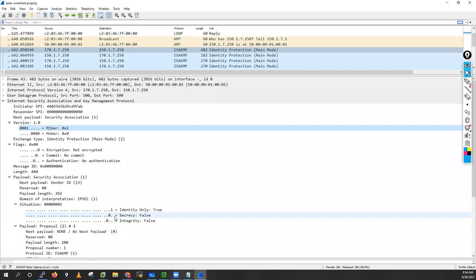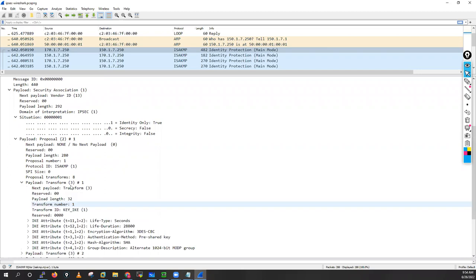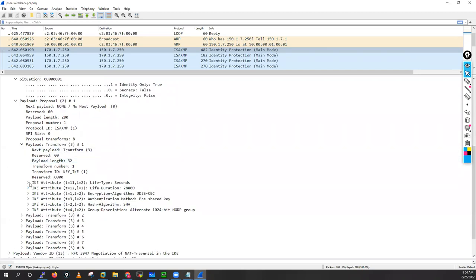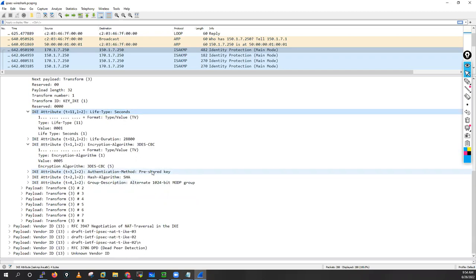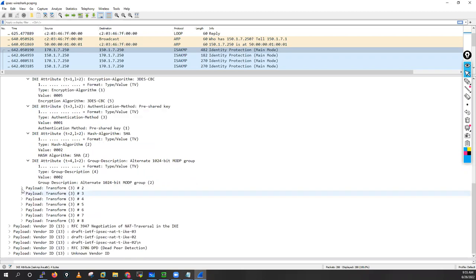If you will open this payload security association, you will get your policy. This is the haggle information, basically. You will see they are exchanging lifetime, which is in seconds, right? 28800, this is the lifetime value. These are the encryption algorithm, 3DES, hashing authentication method pre-shared key, hashing algorithm SHA-1, DH group is group 2, which is the Diffie-Hellman group, right? So they are exchanging these values. You will see all combinations of your haggle here. Multiple phase 1 policies you will see. This haggle is also known as your phase 1 policies, and you will see the entire combination of your phase 1 policies here.